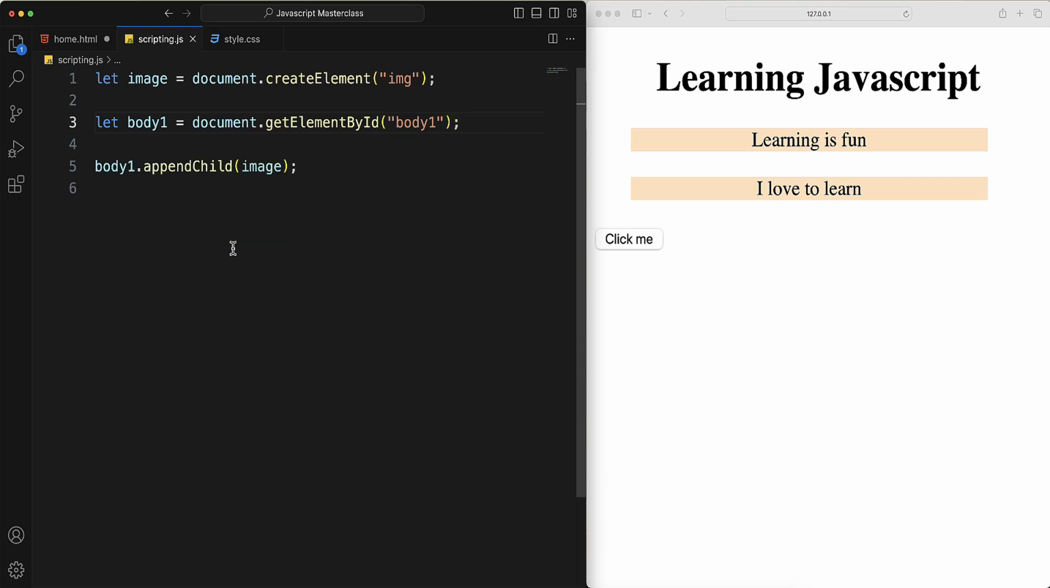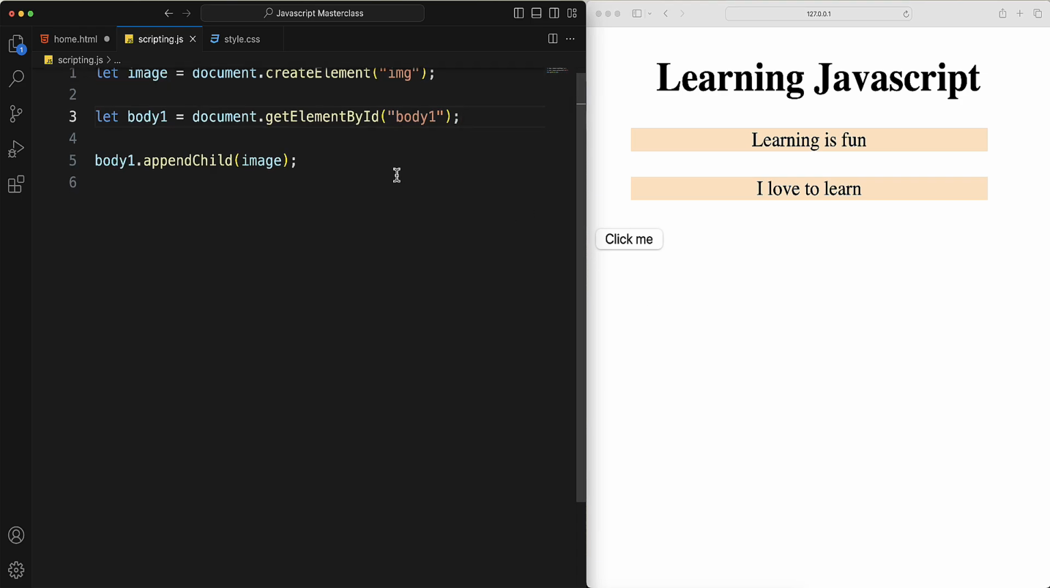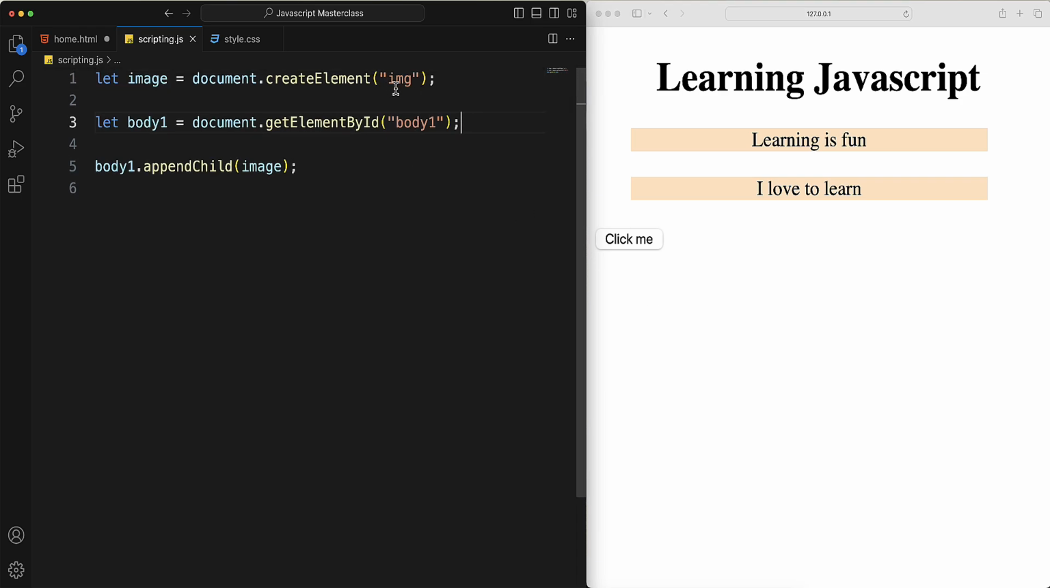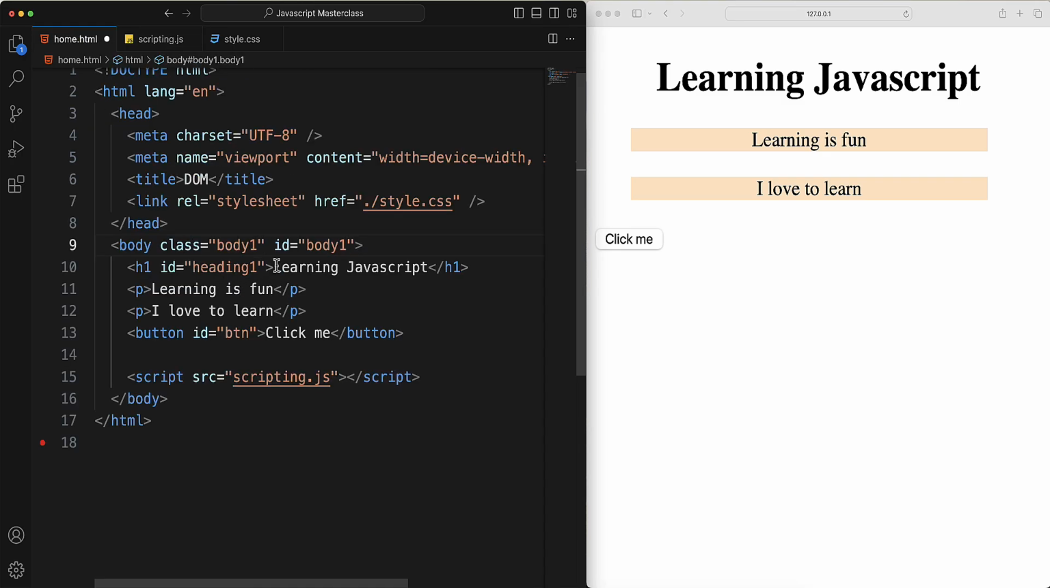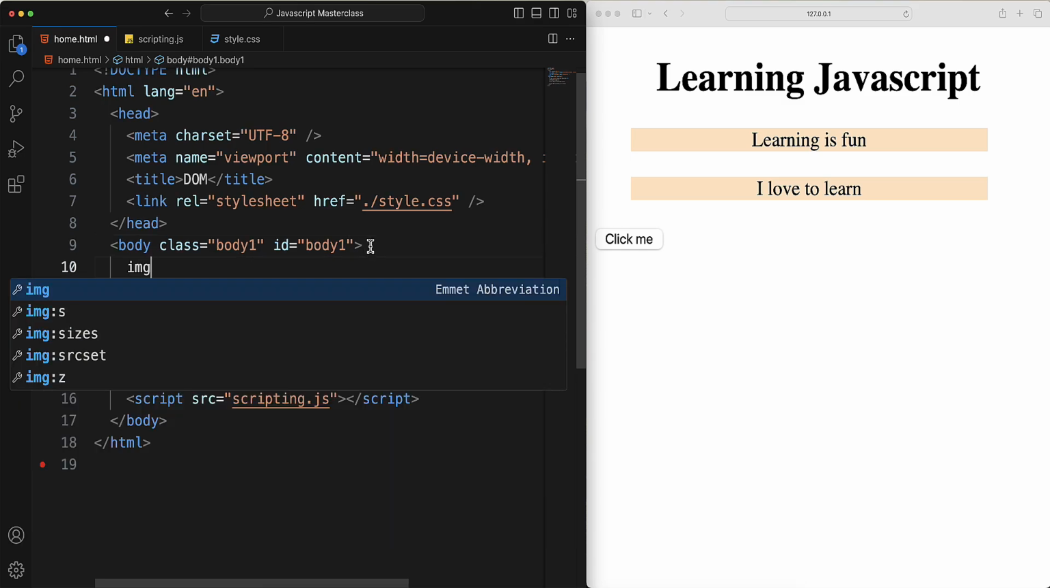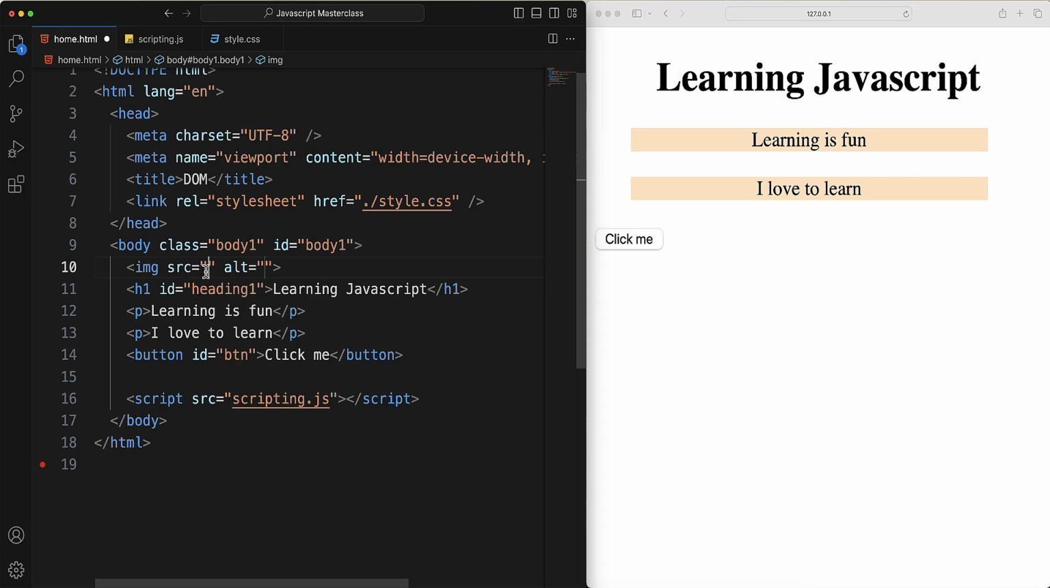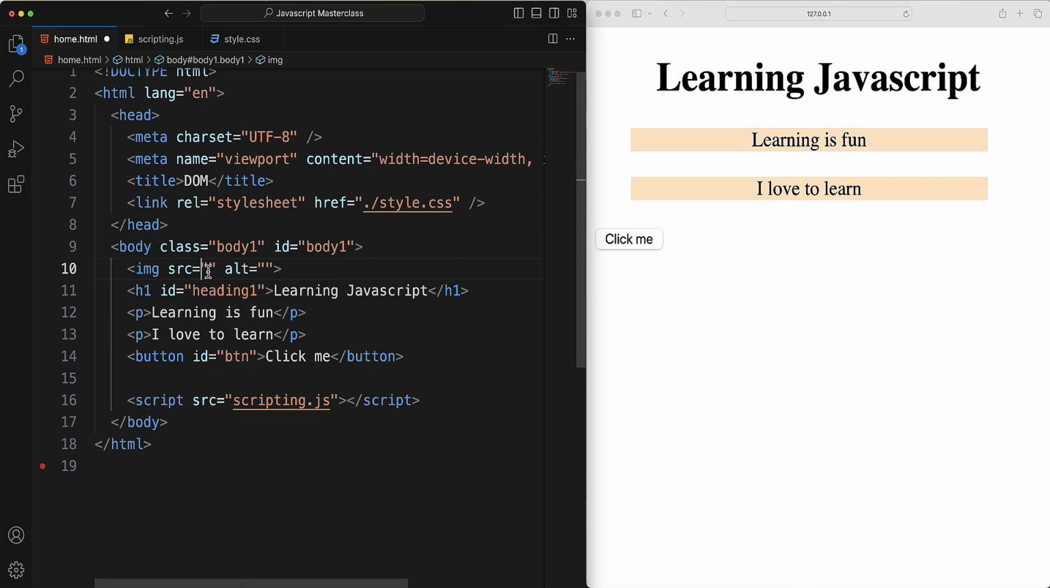Now let me save, and oh no, we can't see any image right here on our web page, right? And why is that so? That's because we've not provided the src attribute for this image. Remember, images, when you have them on your web page, are supposed to take on a src attribute, right? So if I were to write an image directly here, you can say img, and you can see it has this src and alt attribute. And this src attribute helps the browser to know where the image is located, right?